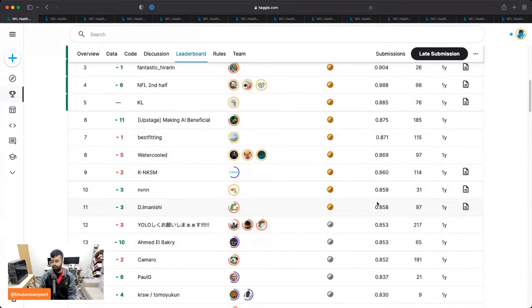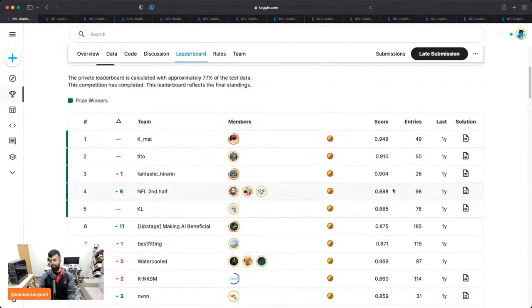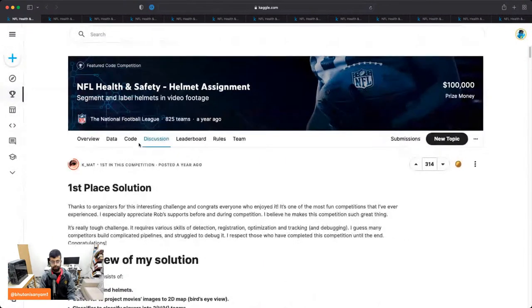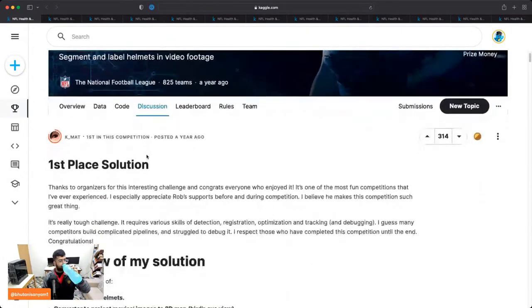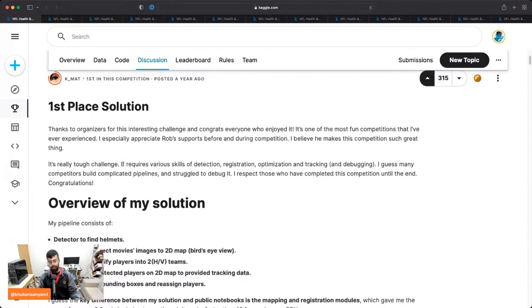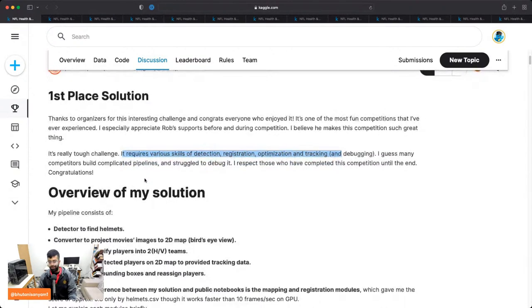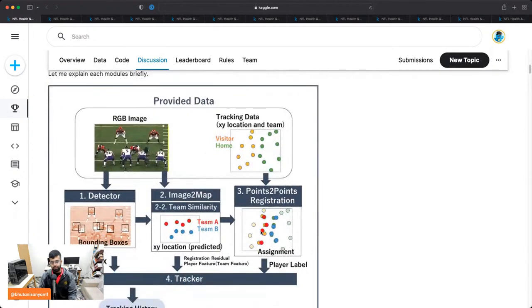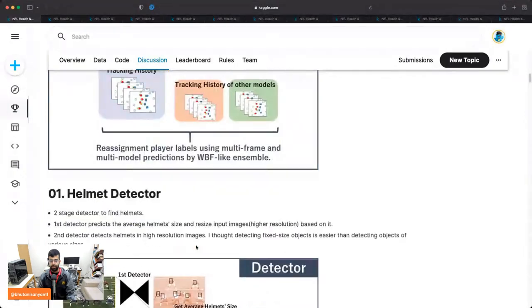Okay, so the gold was about in the 0.85 region or so, and the top score was 0.94. I just wanted to point out the scores to understand these solutions better. Let me again minimize this and zoom in a bit more. So KMAT says, let's support his solution. This required various skills of detection, registration, optimization, tracking, and debugging, of course. His pipeline consisted of a detector to find the helmets. Then you project the videos onto a 2D map. You have all of these videos, and you would want them as a 2D map to be able to work with the data efficiently. That's what he's suggesting here.